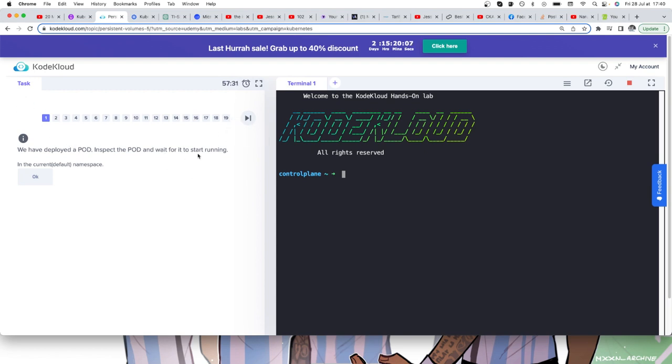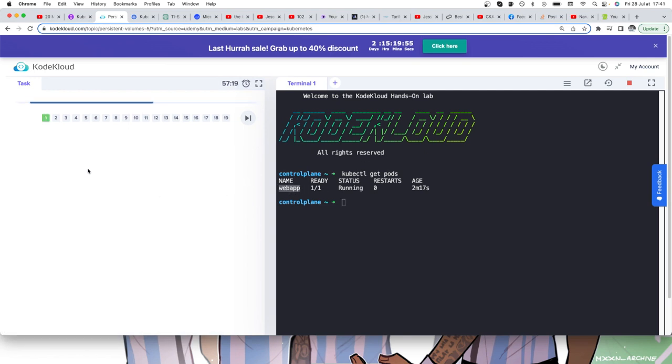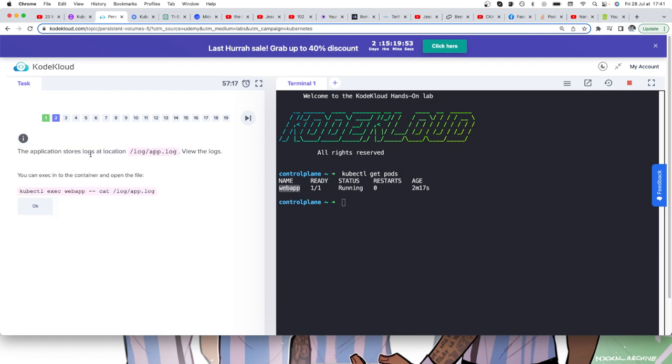We have deployed the pod. Inspect the pod and wait for it to start running. So let's first of all get the pod. It's actually already running. The application on this pod stores the logs inside this file. View the log. This file is actually inside the pod, so how can we view it? First of all, we need to connect to the pod, and it's something like this. Connect to the web app pod, and then we are going to display the file.